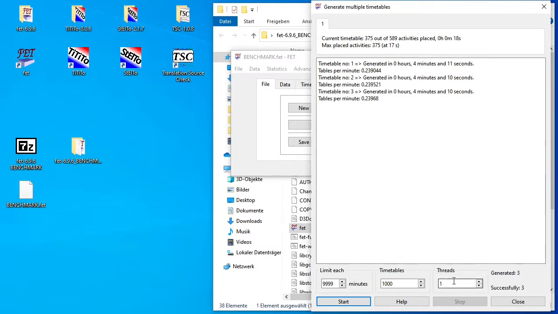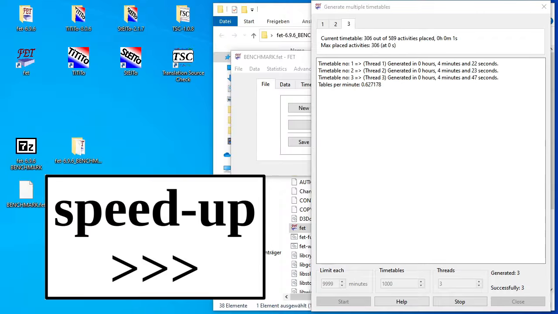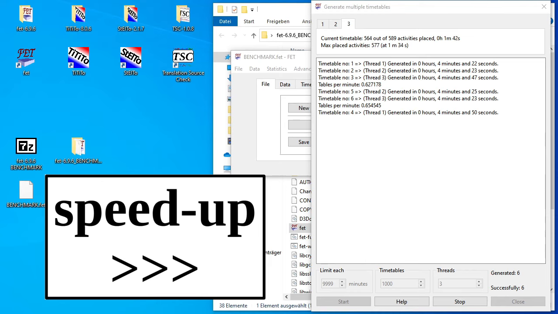For the multi-threading benchmark, please increase the number of threads to the highest possible number and start again. I've reduced the value on my computer because I'm recording at the same time. That's also why my time values are different sometimes. Please let this benchmark run also at least 3 times and report the last value.